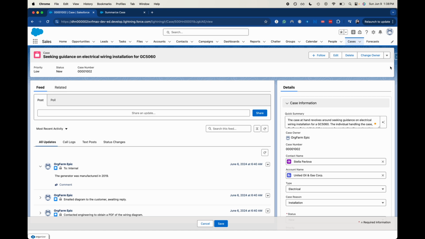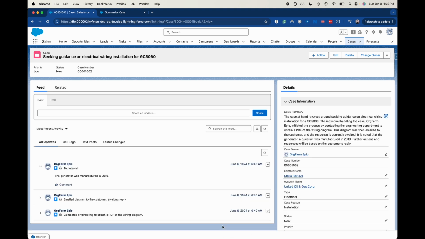You can do this for other objects as well. You could do this for like opportunities. It could be super useful for leads, especially if there's going to be a lot of different people touching it. I'm going to click save here so it saves all the information. But that is how you create a prompt generator within Salesforce.